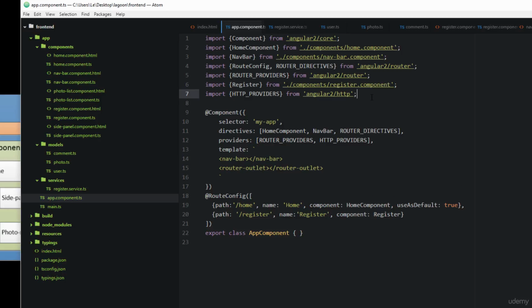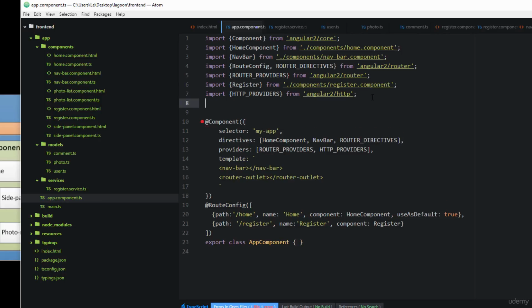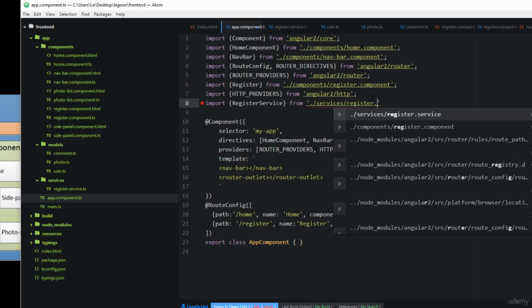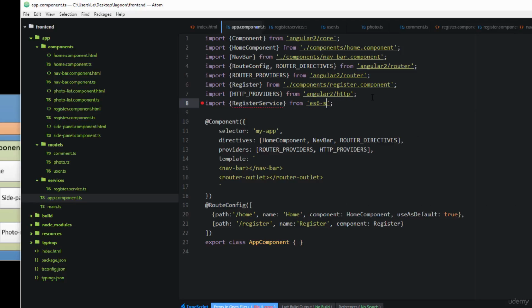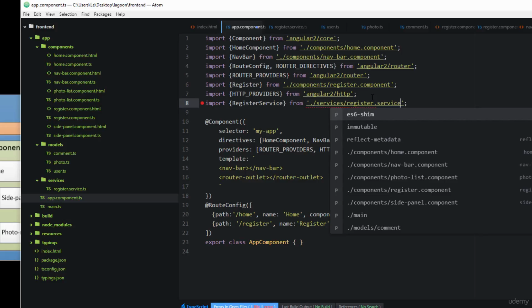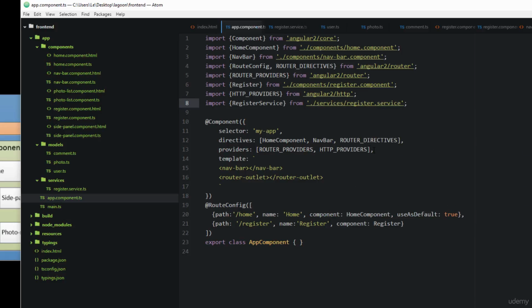That's to say, we can import our register service here. Dot services, register dot service. Okay, and then at this provider we can add our register service. All right, so that this register service component is ready to be used.